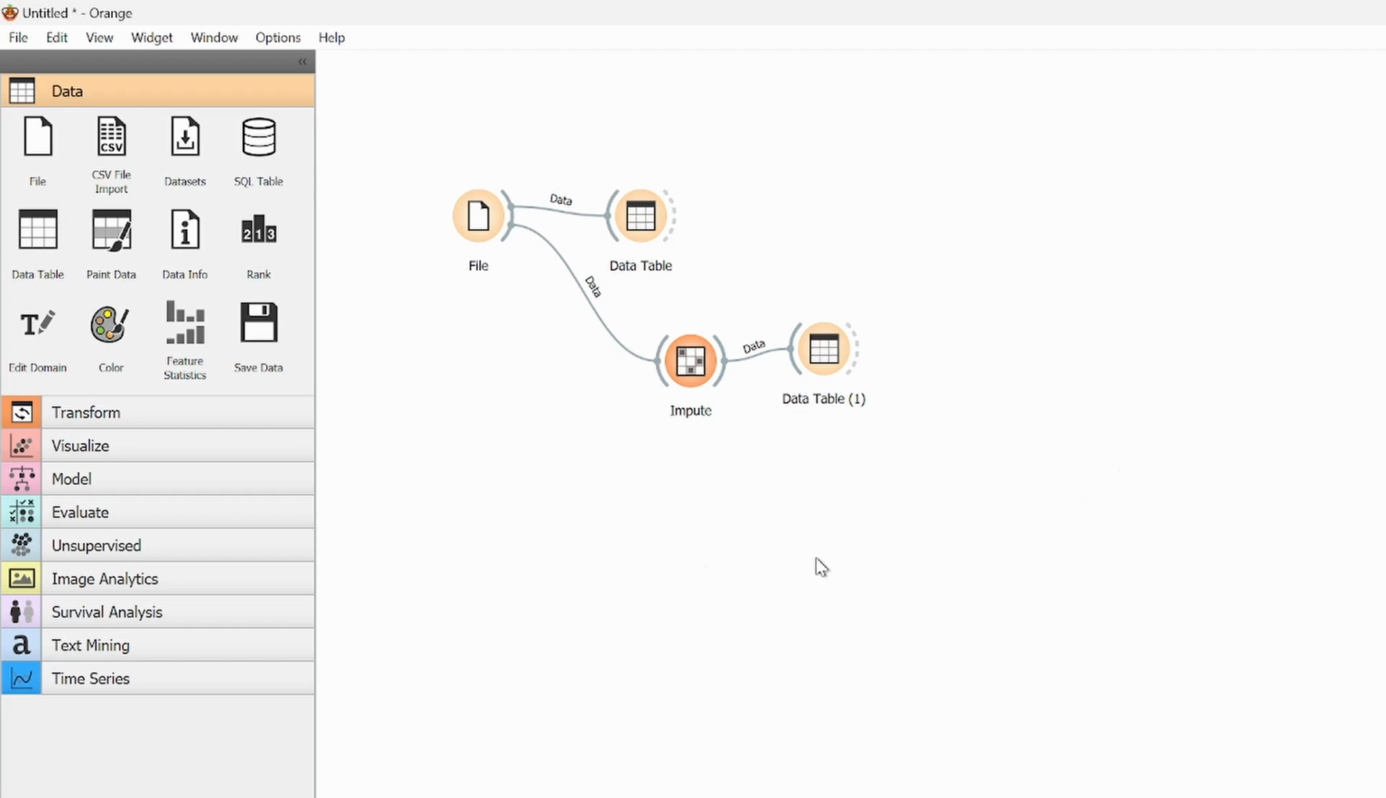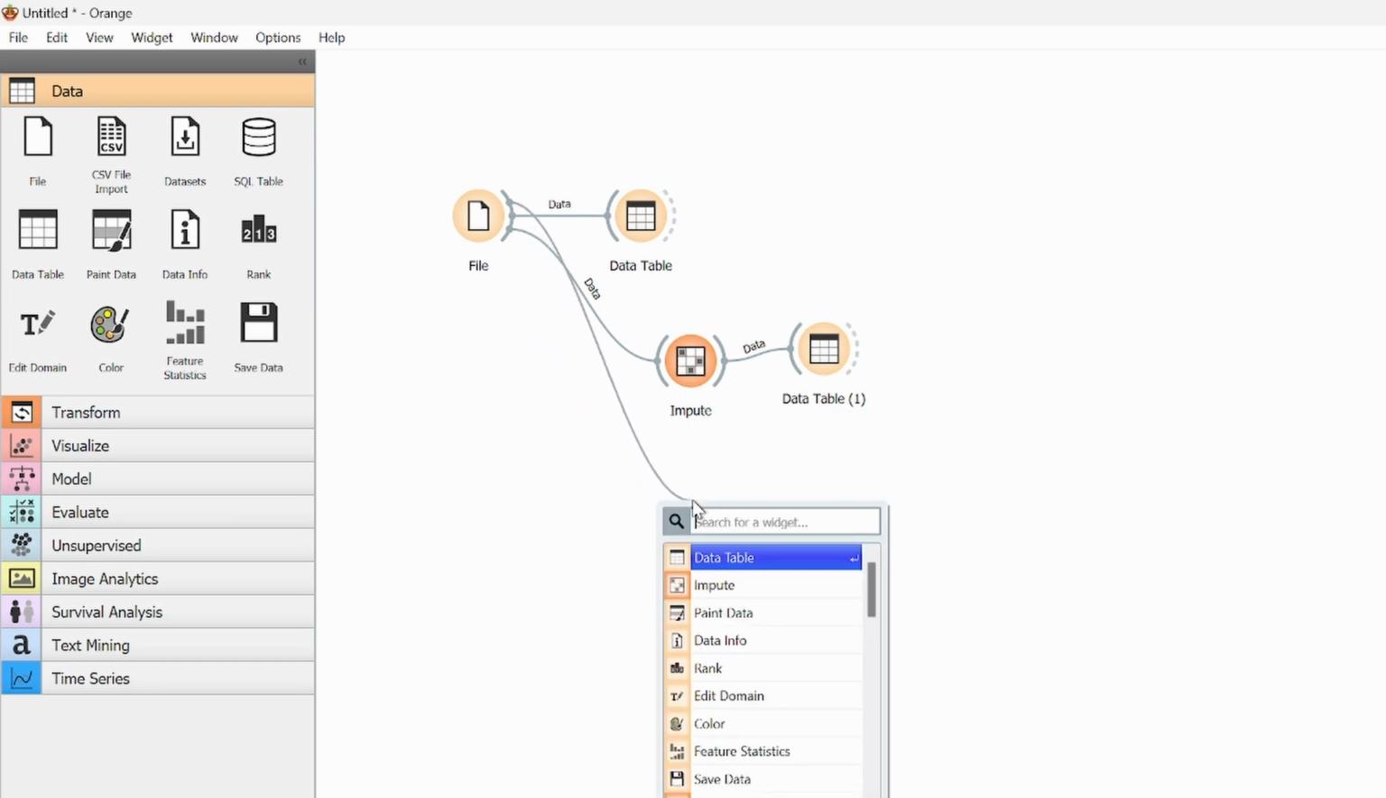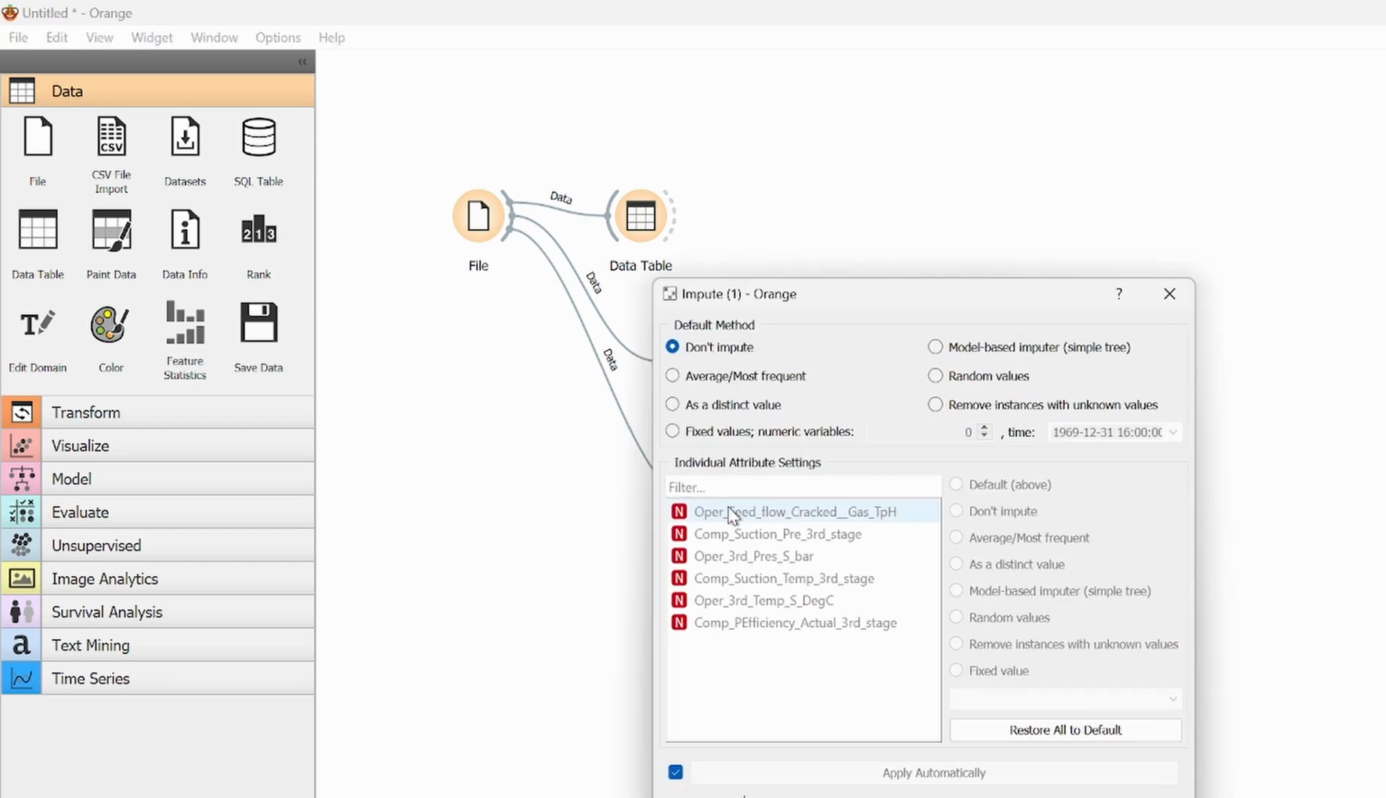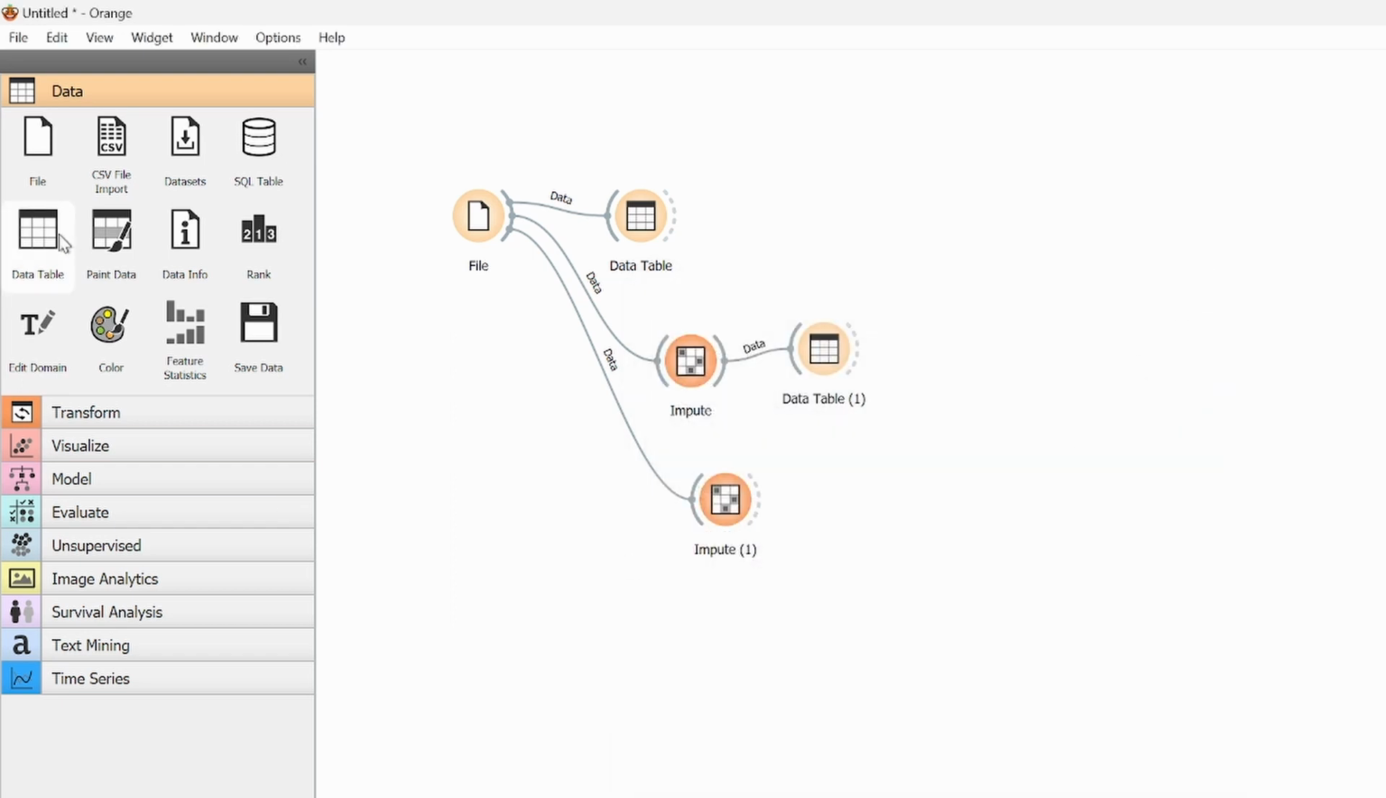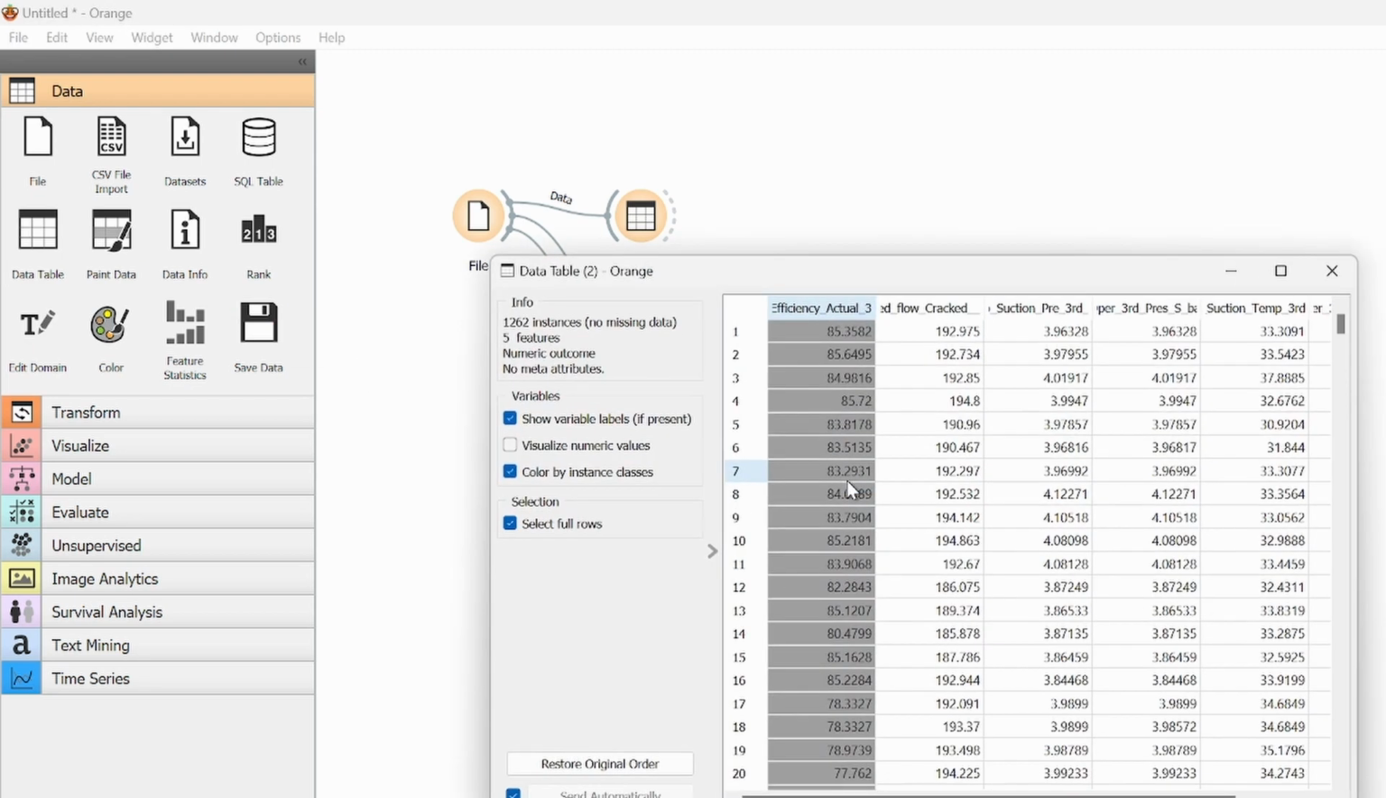Now let's have a look at the second approach. I'm creating one more link from here. Now go for impute and double click on this. Here we have another option: if we want to go for the average or most frequent value, it will average out the particular feature and accordingly replace the missing values. I'm selecting this option and clicking on this. Now again, let's see what changes occur in our data set. Connect it, and let's have a look.